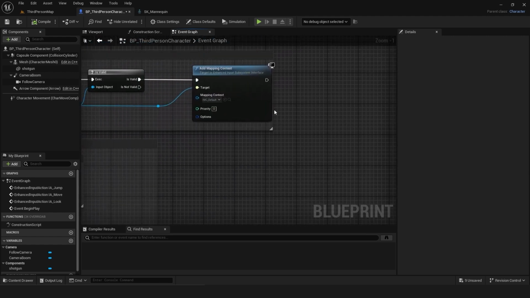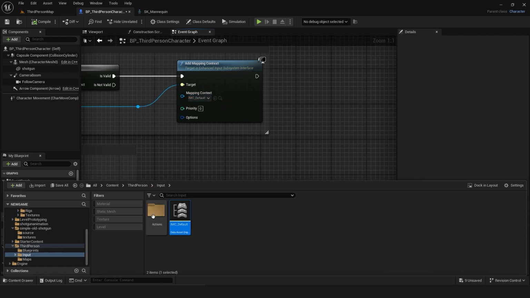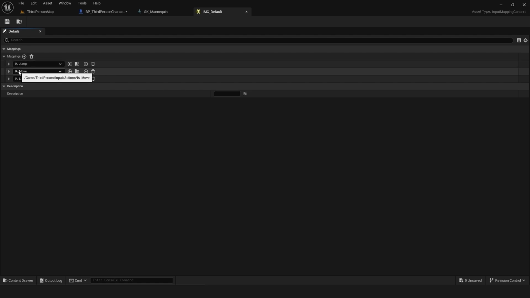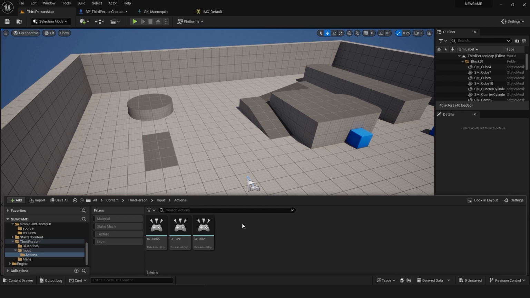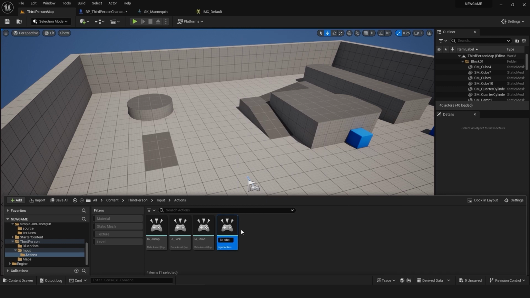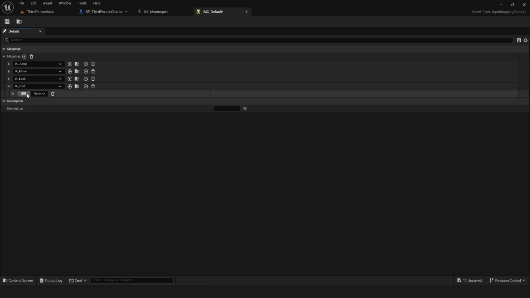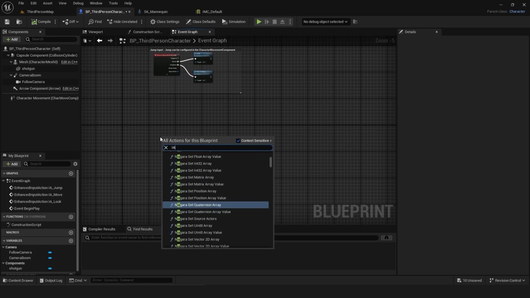We will need to add a new input to our character. Navigate to the Input Mapping Context and double-click to open it. Here you will find actions like jump, move and look. So we will add a new input action for shooting. Right-click in the input section and select Add Input Action. Name it IA_Shot. Click on the plus icon and set left mouse button to trigger the action. Save your changes. Now return to the third person character blueprint and add the IA_Shot input action.